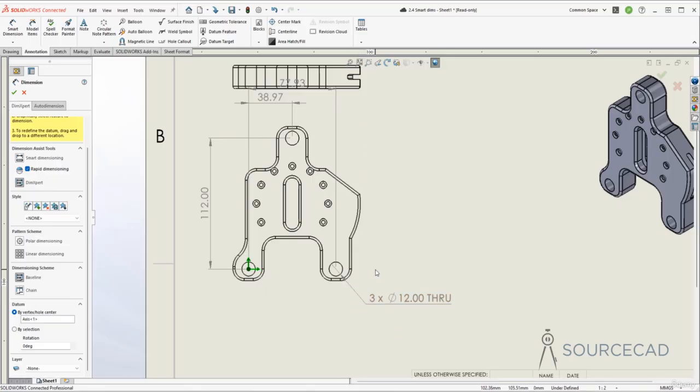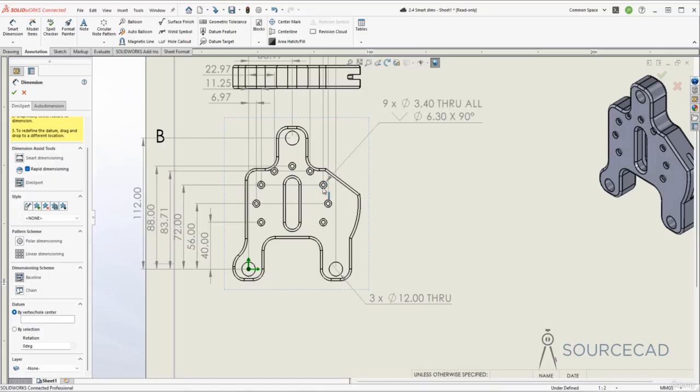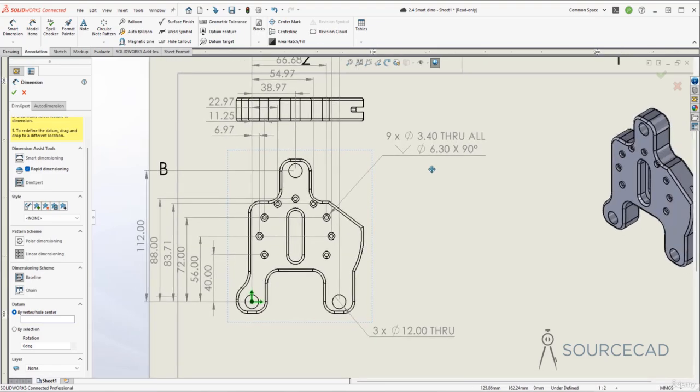In a similar way, if you want to dimension maybe let's say this hole, then select it. And not only that, it's going to add dimensions for several other holes, their location, and the complete hole callout as well here. So that's the Dim Expert feature.